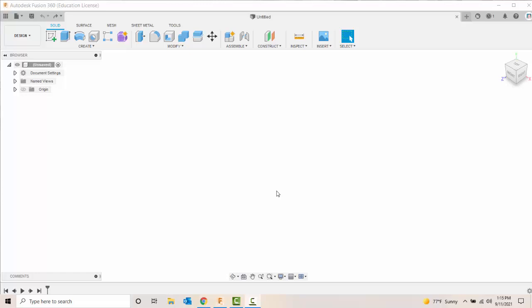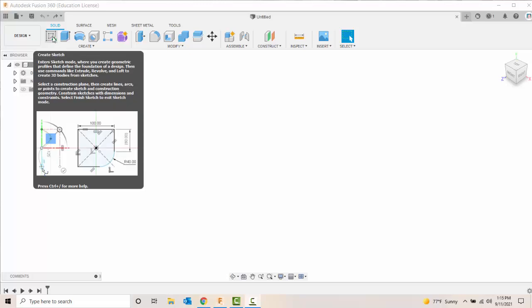Creating a sketch in Fusion 360. We're going to start with coming up here and making sure you're in the design workspace. We move over to the right and we have create sketch. We click on this tool.